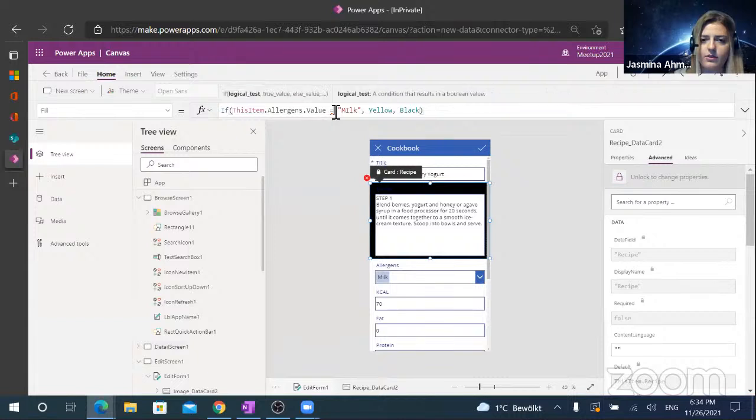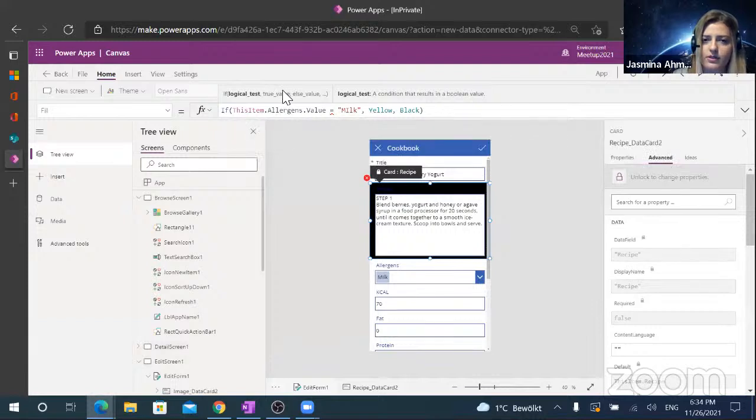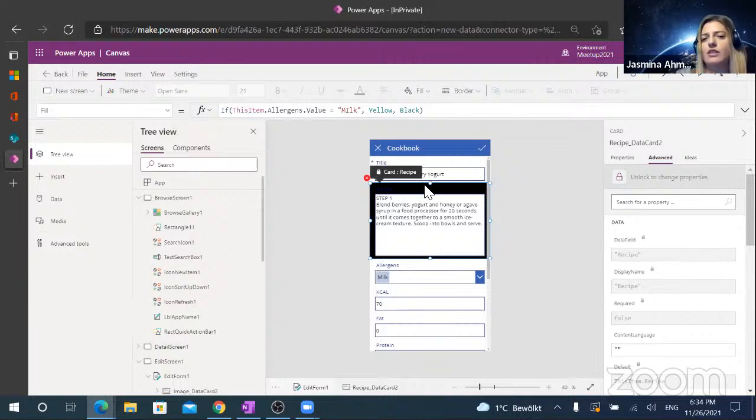Okay, true value. Oh, okay. All right. Because allergens, I just used the wrong field. This is the option set. But that's the point of all the functions.